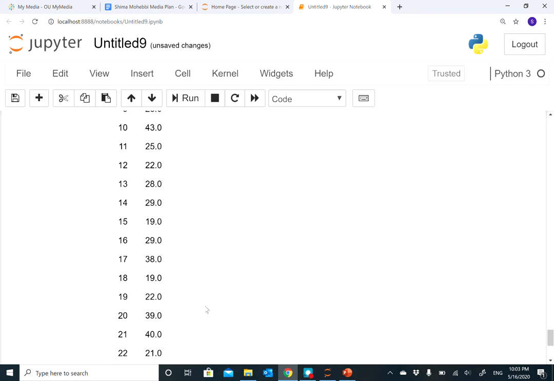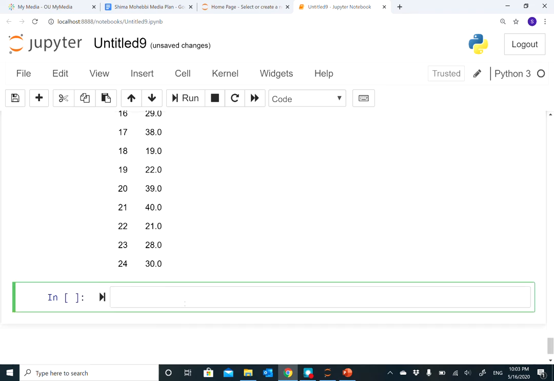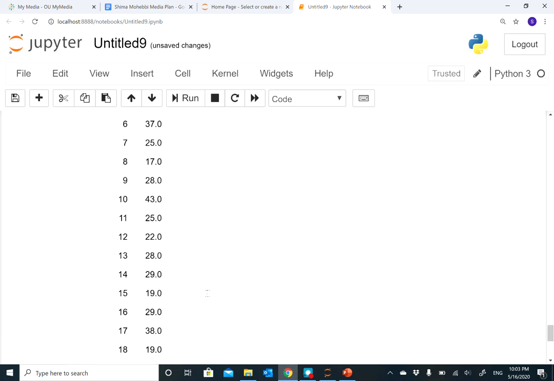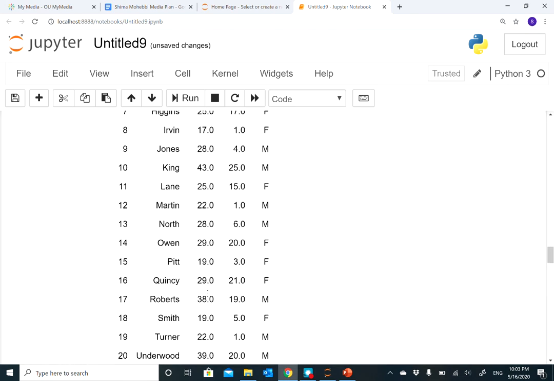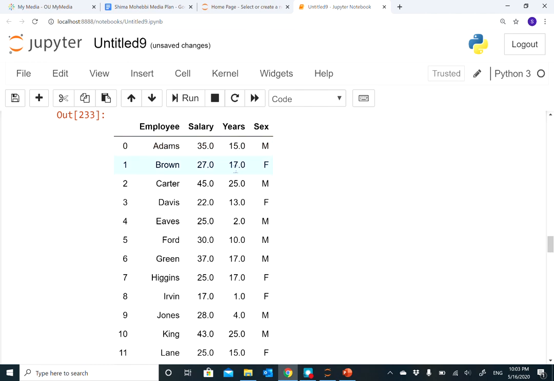We can also apply query. So there is a method named query, and then we want to focus on this column, years. So you can see that we have employees with 2 years with the company, 4 years, 1 year, 25.